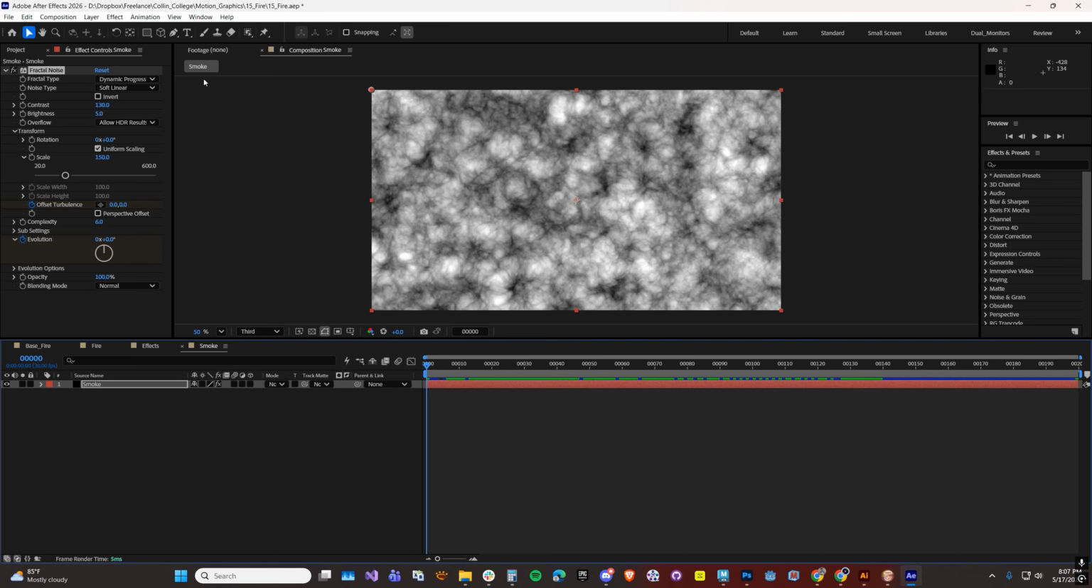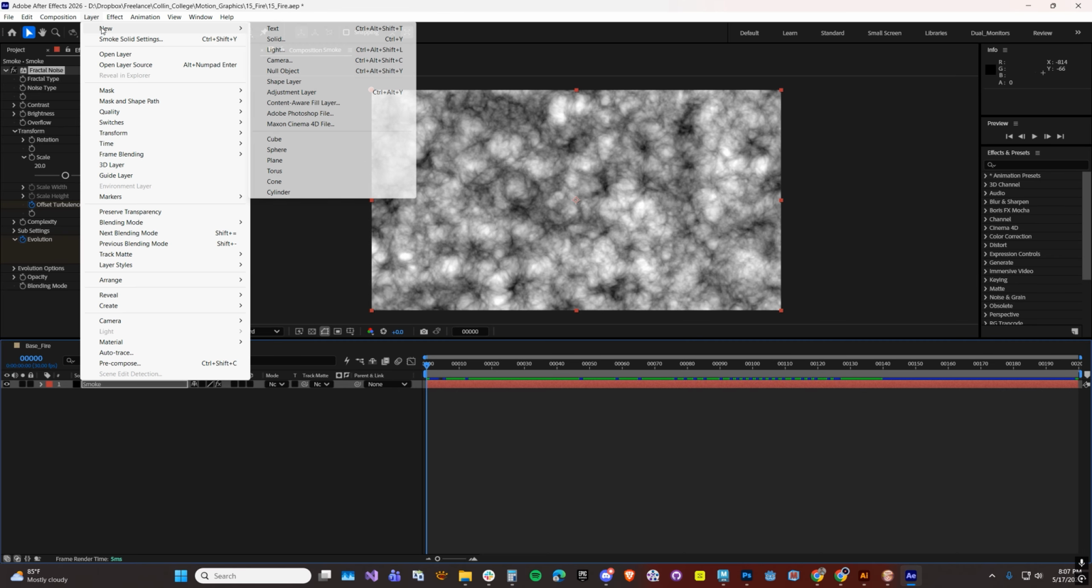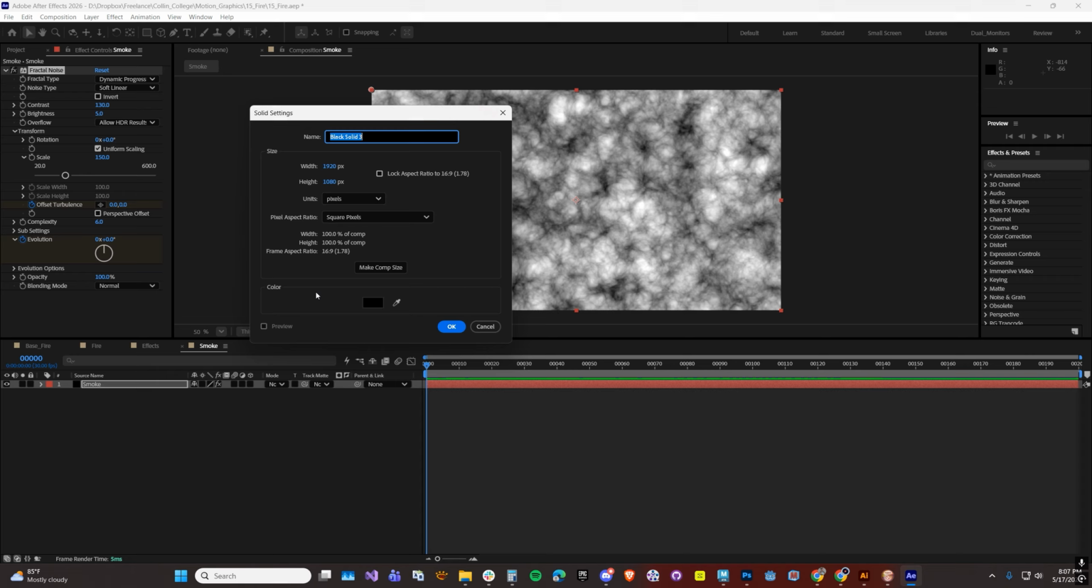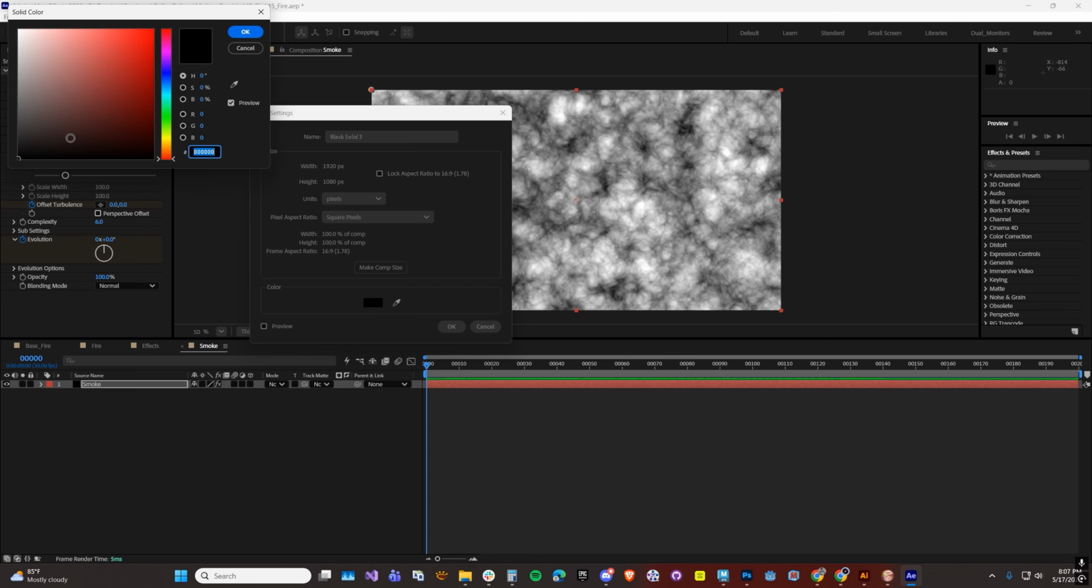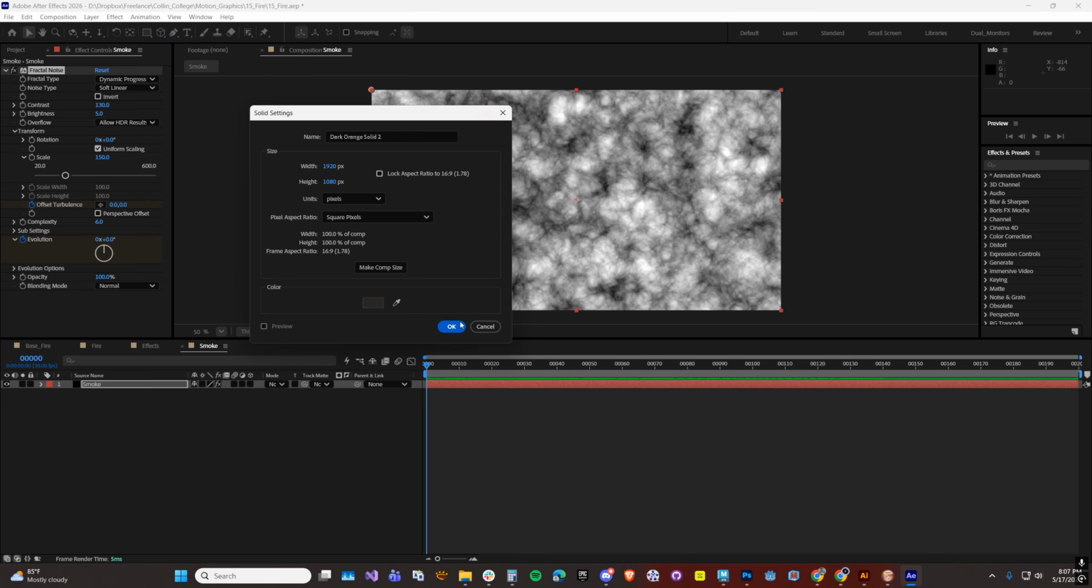So we don't want it to be just black and white. So let's go to Layer, New, and Solid. There's lots of different ways that you can do this, but the easiest way is just make a solid. We'll just change this to be kind of like a grayish brown. And the darker it is, the more it's going to kind of multiply on. So we'll hit that over.